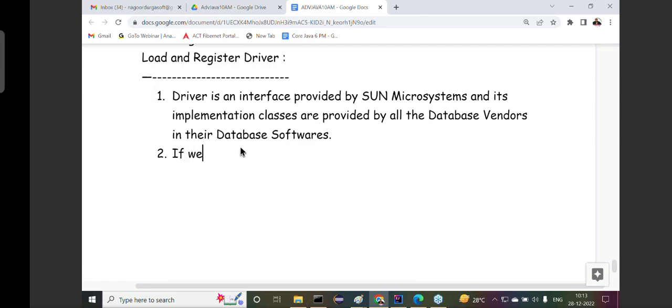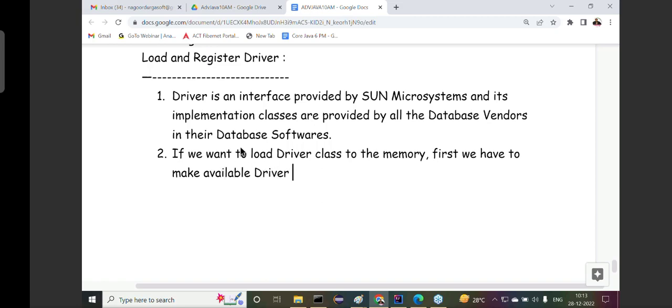Now here, if you want to load the driver class to memory, first we have to make the driver class available to the JDBC program, the JDBC application, that is indirectly to the JVM. The JDBC program is executed by whom here? JVM only. Indirectly to the JVM. Understand it clearly? So we have to make the driver class available to the JDBC program, that is, the JVM.